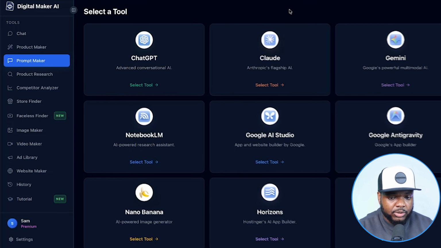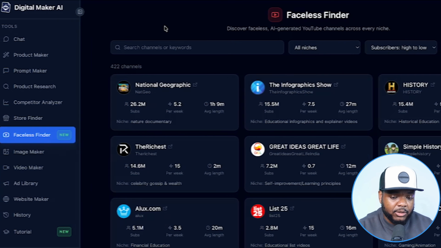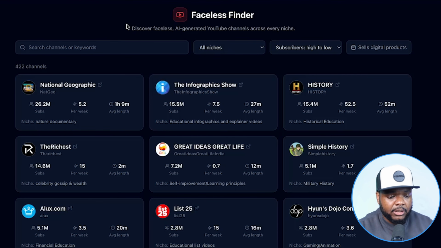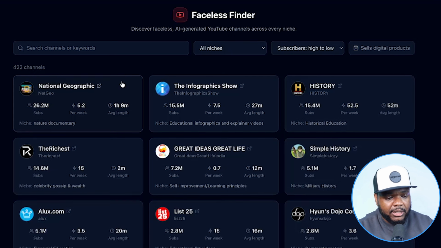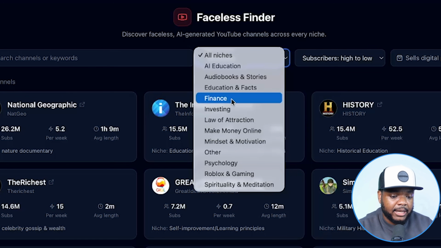So if I just jump onto Digital Maker AI and then click into Faceless Finder, for those of you that don't know, you can use this new feature to help you find channels where they are publishing content, but there's no one on camera and no one's using the actual voice. This is definitely worth checking out if you want to start a YouTube channel, but maybe you don't want to be on camera yourself, because what you can do is click into the different niches and find a type of channel that you can maybe see yourself running.